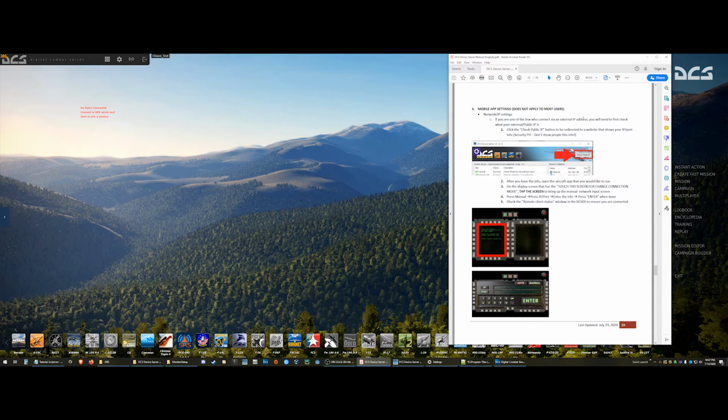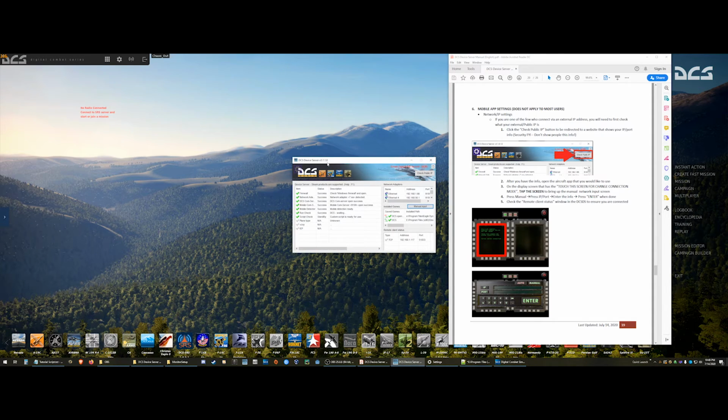98 to 99% of you out there, this will not apply to you. It's probably mainly for those of you who insist on using a VPN. I just can't think of any other situation where you might. But for the network settings, if you're one of the few that connect via an external IP address, you'll need to check first what your external public IP is. So you would open the DCS server and click this check public IP. Now I'm not going to do that because that will actually bring up my external IP address. Like I said, this is all internal IP address stuff.